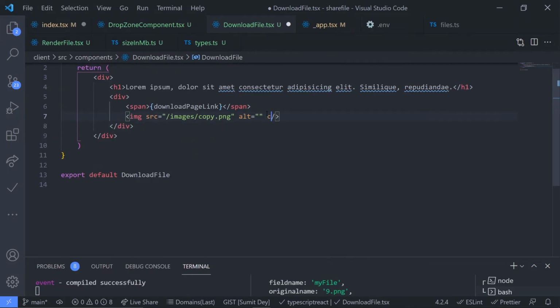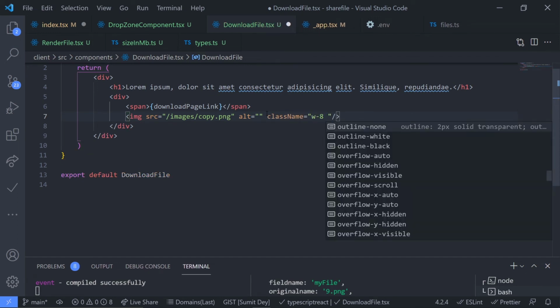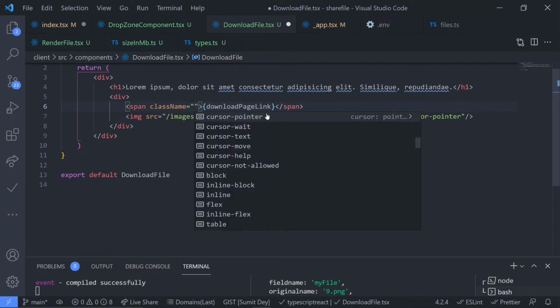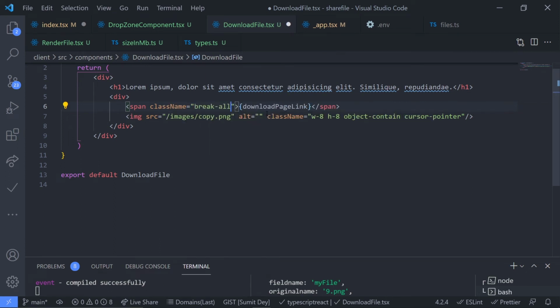Just add some class name on this image. Not class name, className. Really simple. Width is around 8 unit. Height is also around 8 unit. The object fit should be contain. And the cursor should be pointer. That's it. On this span, which is rendering the download page link, I'm going to add only one class name, which is break-all, so that it does not take the whole line.